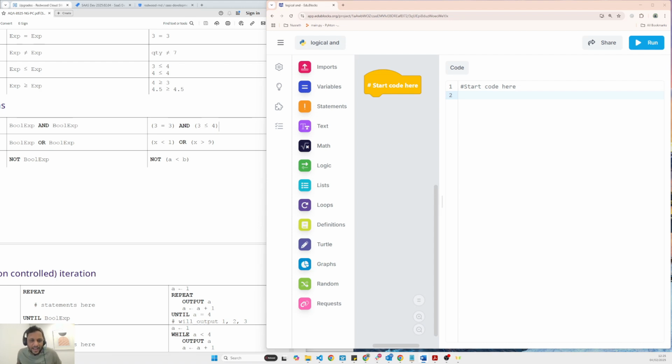Let's see logical and in action with Python. So here is an example. Go to your editor, create a new project, and give a file name, anything. Now let's print, with brackets. We will pass two statements. We will check if 3 equals 3 and, using the and operator, 3 is less than or equal to 4.